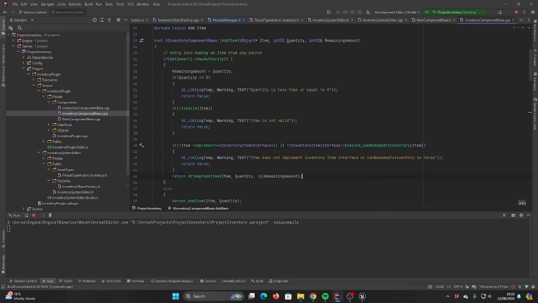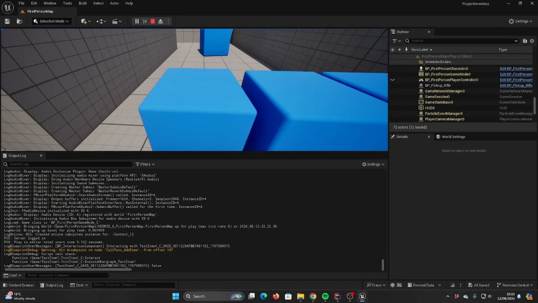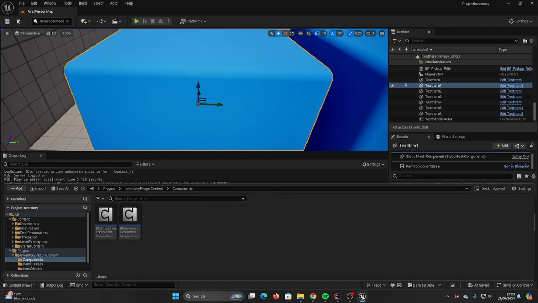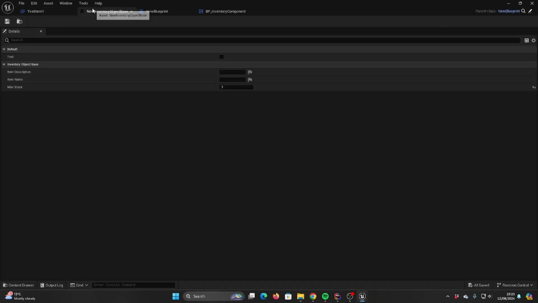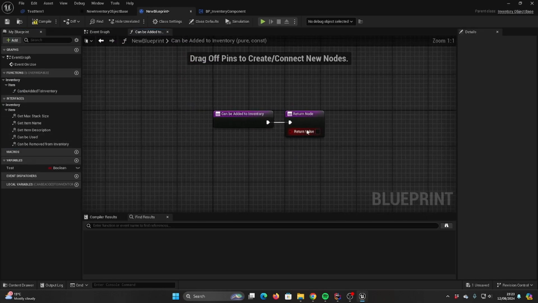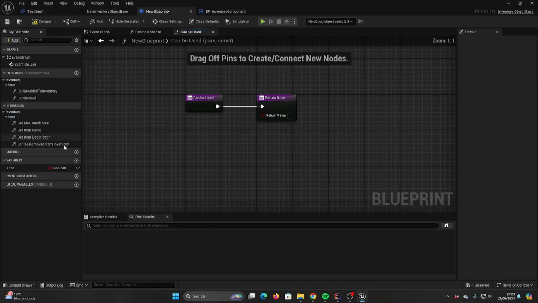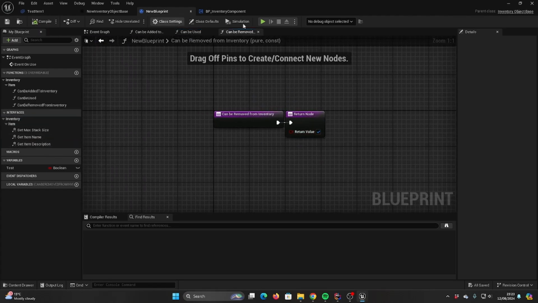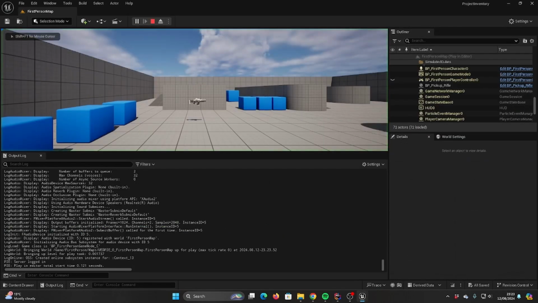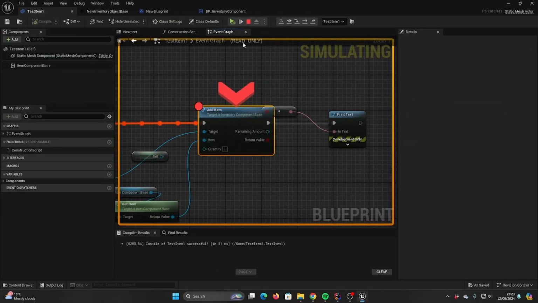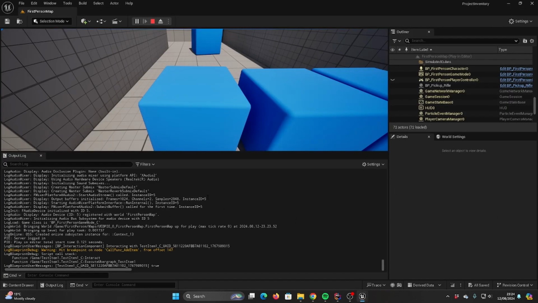This can be added to inventory. Let's have a look at that on the parent class, or rather on here. Yep. Parent class, if we overwrite, can be added and return true. And let's do the same for can be used, can be removed. I'll save. I really should make that default to true, but yeah. Press play, and we're getting a return value of true at last.